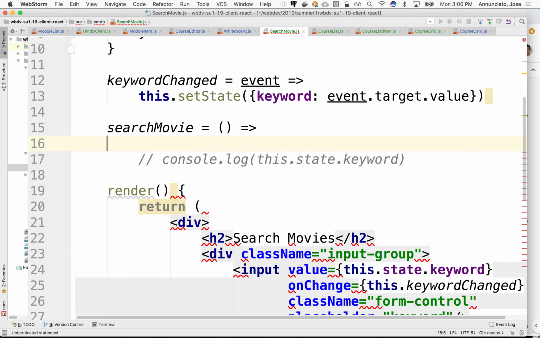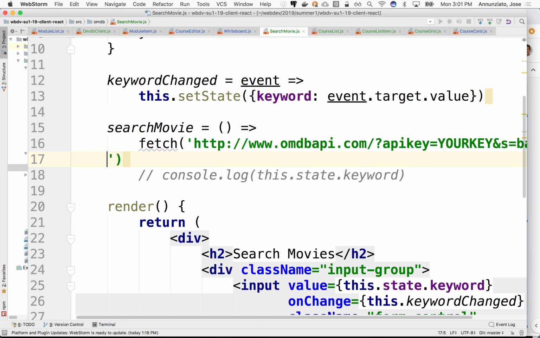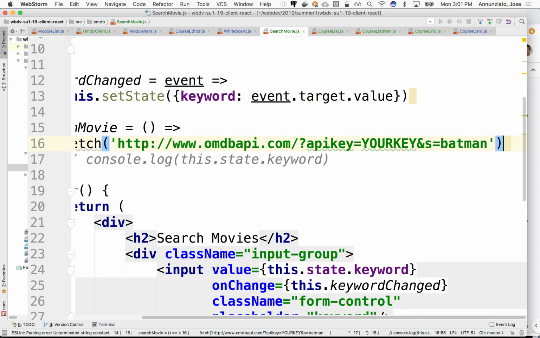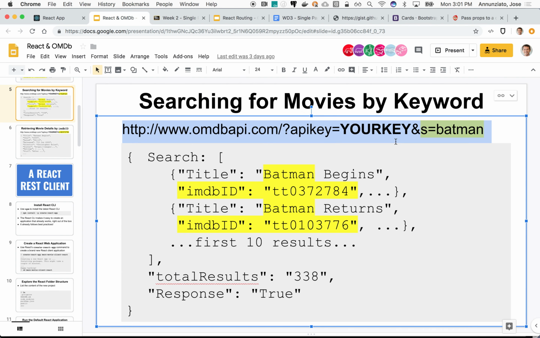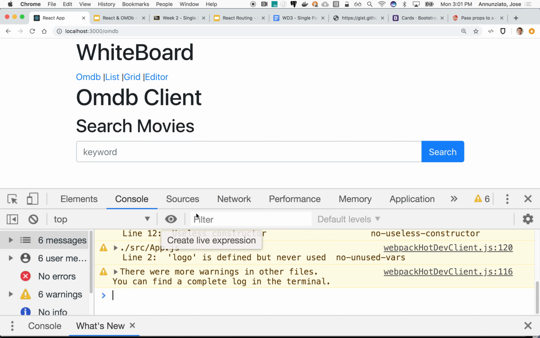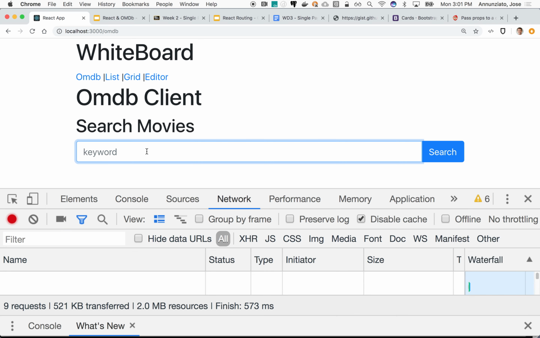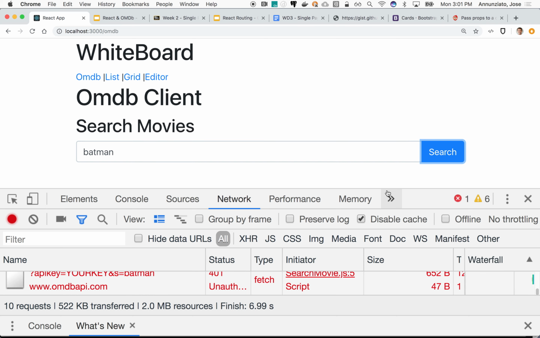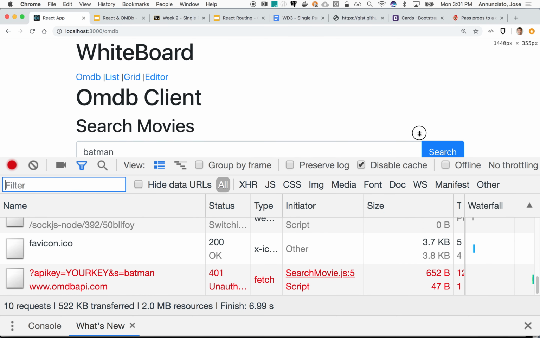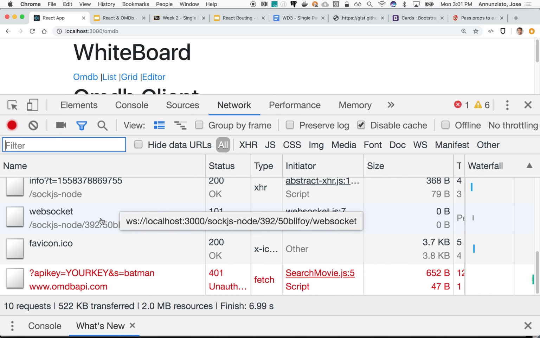And so what we showed you how to do is as follows. We did something like fetch, and fetch allowed you to provide a URL. Here's a URL. All right, let's do that. If we do that, and we look at the network, and we type Batman, and we click on search, notice what happened here. Notice that it did go out.